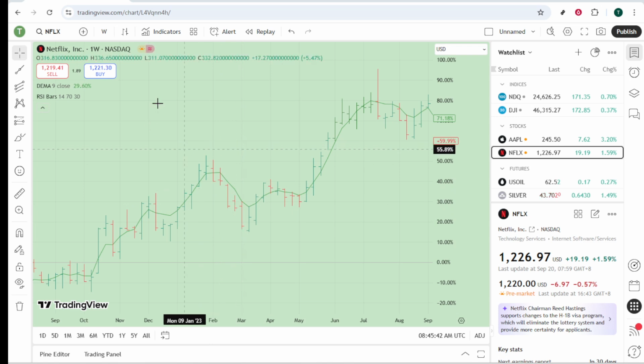Begin by navigating to the instrument you're interested in, whether it's a stock, a cryptocurrency, or any other asset. Once you've found your desired instrument, go ahead and open its chart on TradingView. This will be your primary workspace as we proceed to set up the alert.